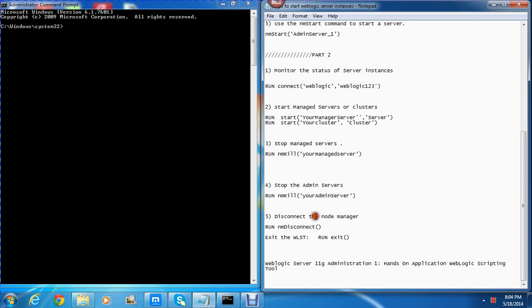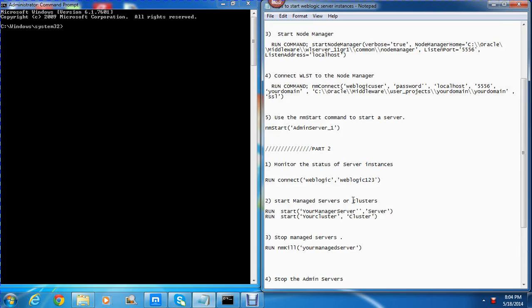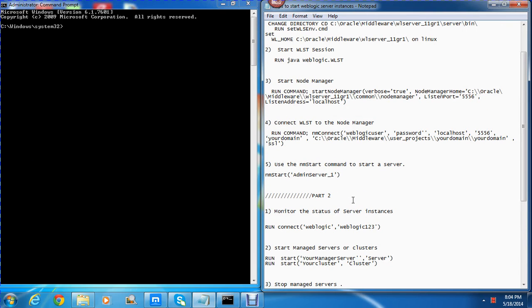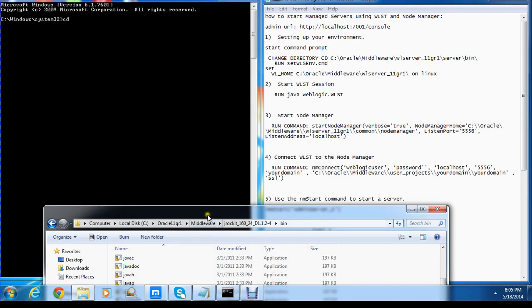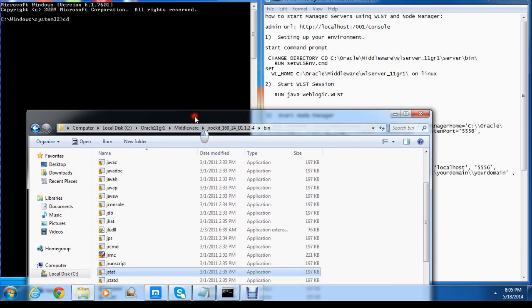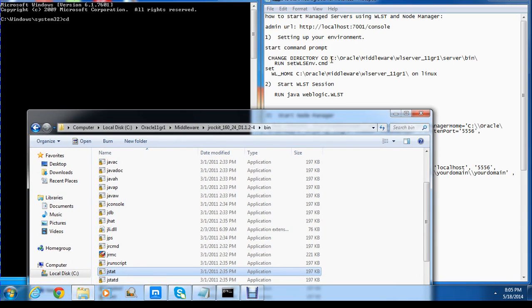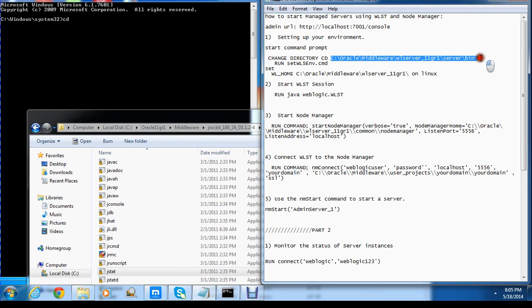Today I'm going to take you through how to use the WebLogic scripting tool, WLST. First thing I'll do is go to where the WLST application is located. I just need to get to the directory. I have the directory up here, so I'm just going to copy this and then paste it here.